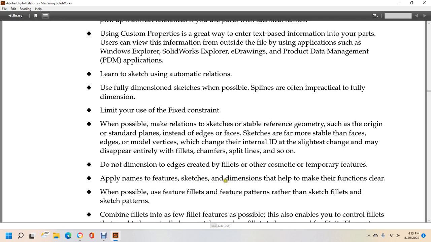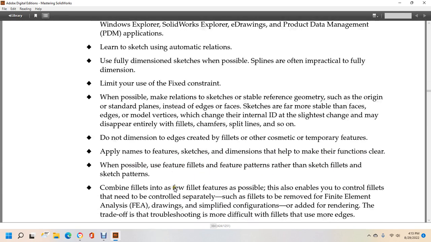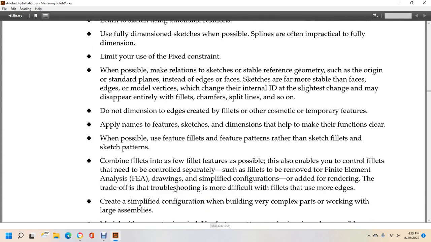Name the sketch features, sketches, and dimensions to help make sure the function is clear. When possible, use fillet features and feature patterns rather than sketch fillets and sketch patterns. Combine fillets into as few fillet features as possible.